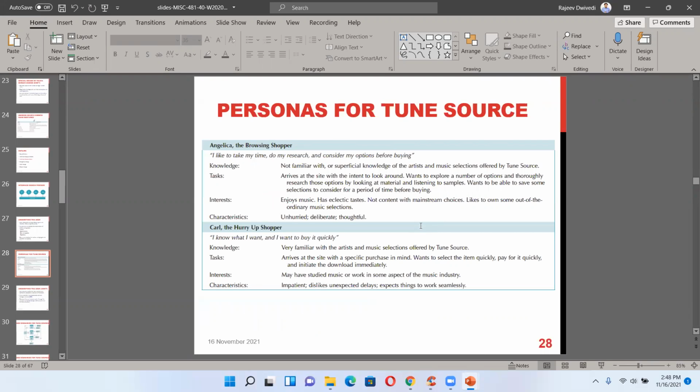Personas for TuneSource: Angelica, the browsing shopper, and Carl, the hurry-up shopper. There are two types of shoppers, one who would like to browse through, one who would like to do it quickly. Angelica says, I like to take my time, do my research, and consider my options before buying. Carl says, I know what I want and I want to buy it quickly. These are two different shoppers.